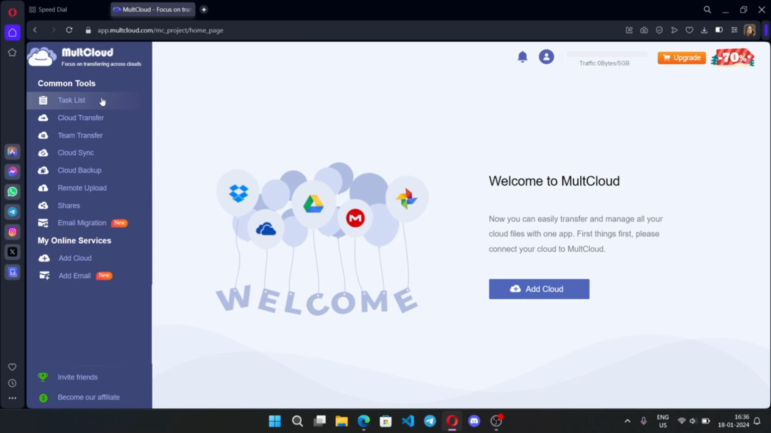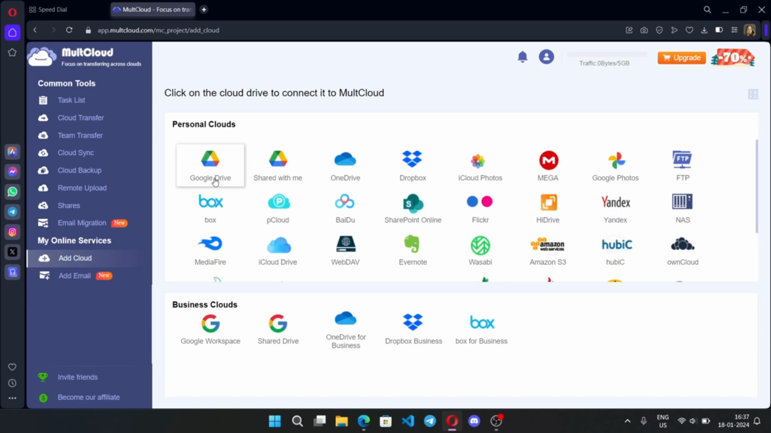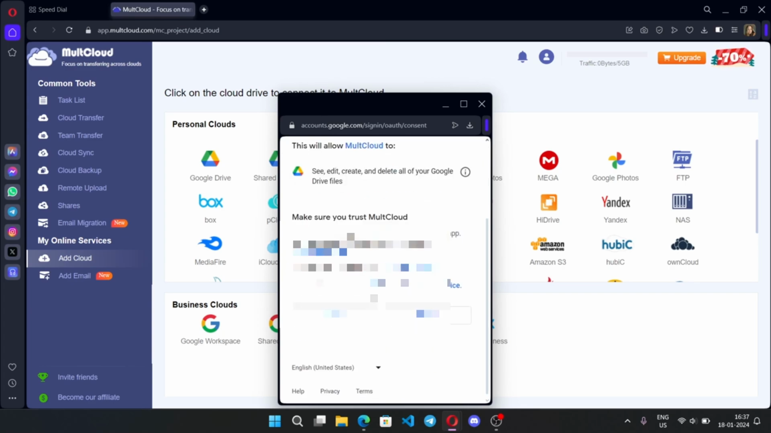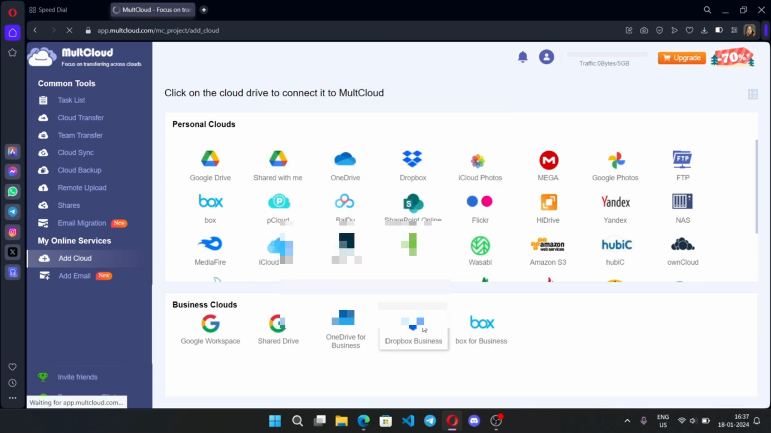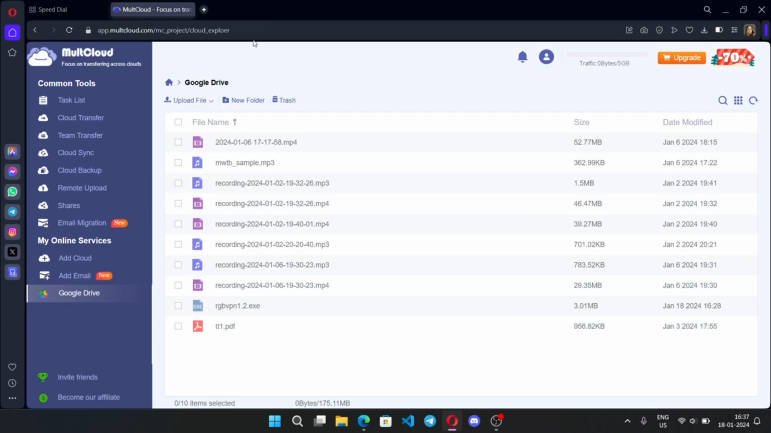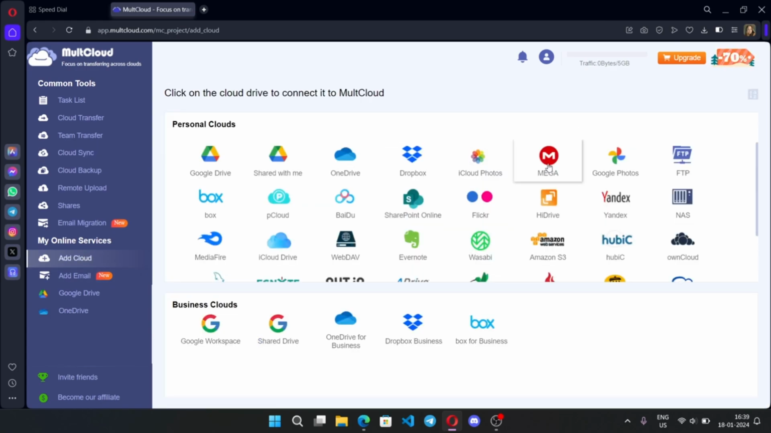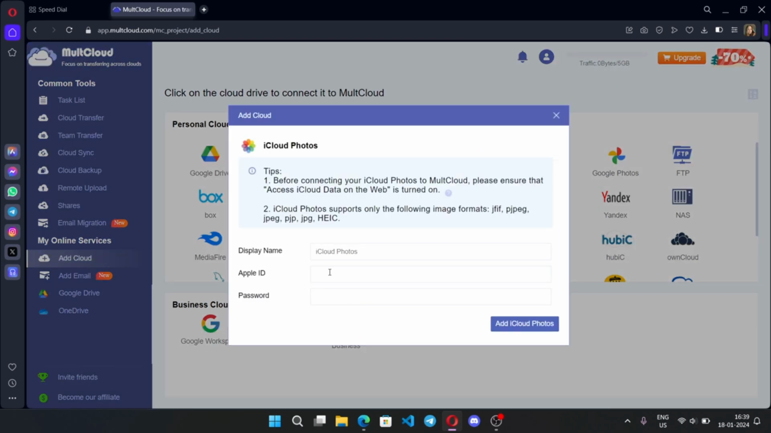Here on the left, we have a lot of options, tools, and services. So add any of your cloud accounts. These are my files, which are stored in Google Drive. Simply, I'll also add my other cloud drive. There are lots of cloud services available. You can add Mega, or you can even add Apple's iCloud services too.